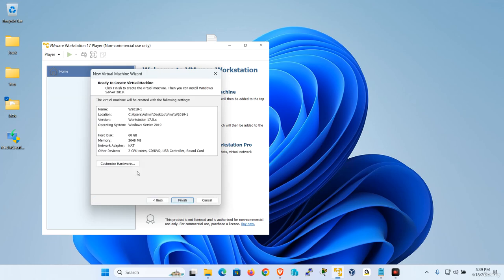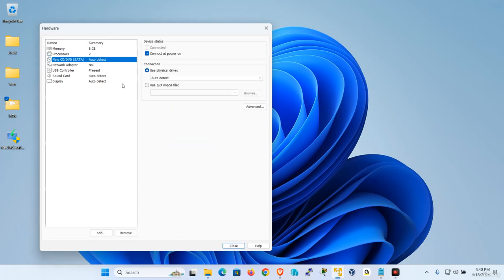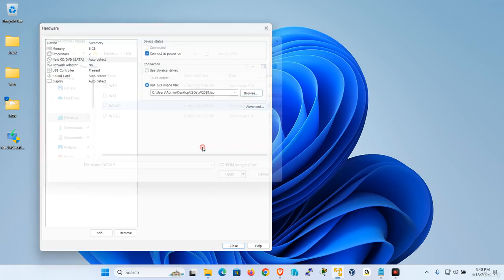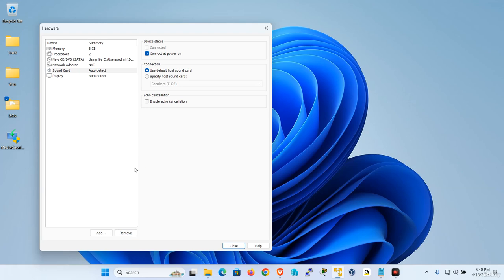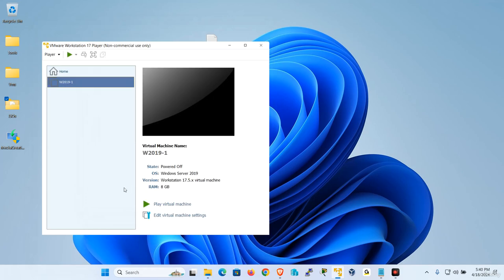If I click on finish here, I could customize the hardware later, but this time I'm going to customize the hardware from here. I have a lot of RAM, so I'm going to give this 8 gigs. All right. Leave it as two processors. And I'm going to get the ISO of 2019 from the ISOs folder. I don't need to use USB. I'd rather remove that. You could leave it on. It's up to your choice. Close and finish. And I'm going to play the virtual machine.